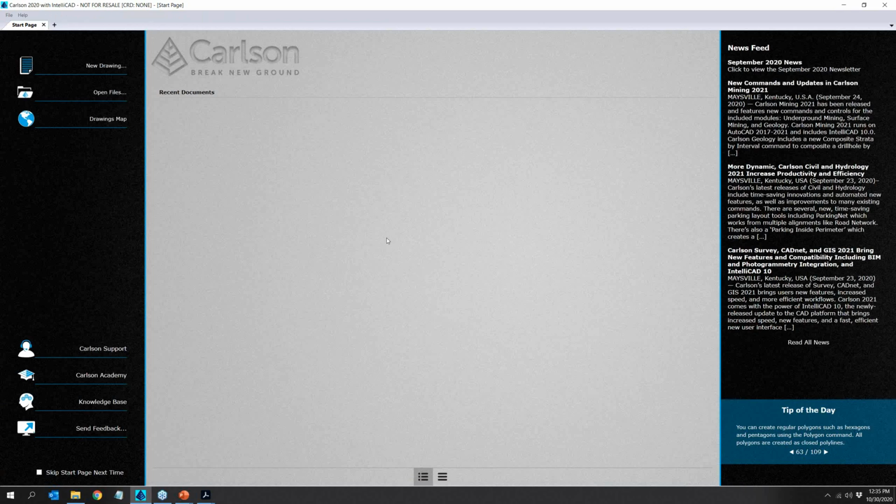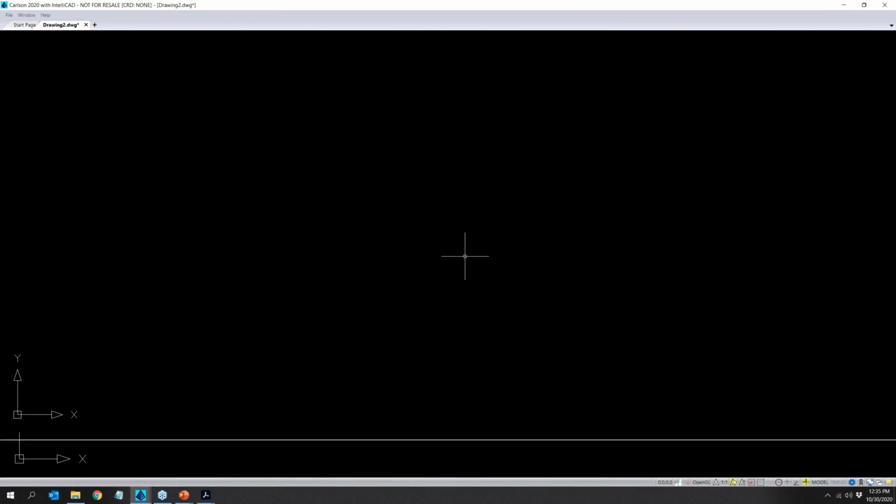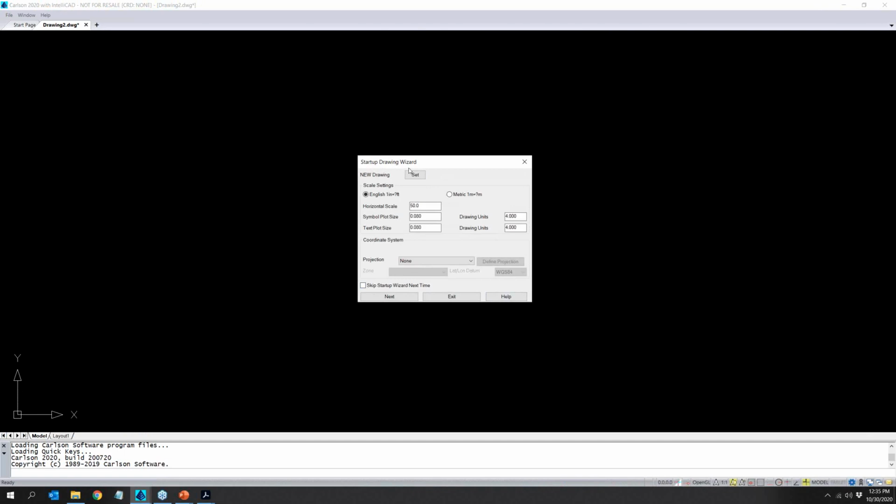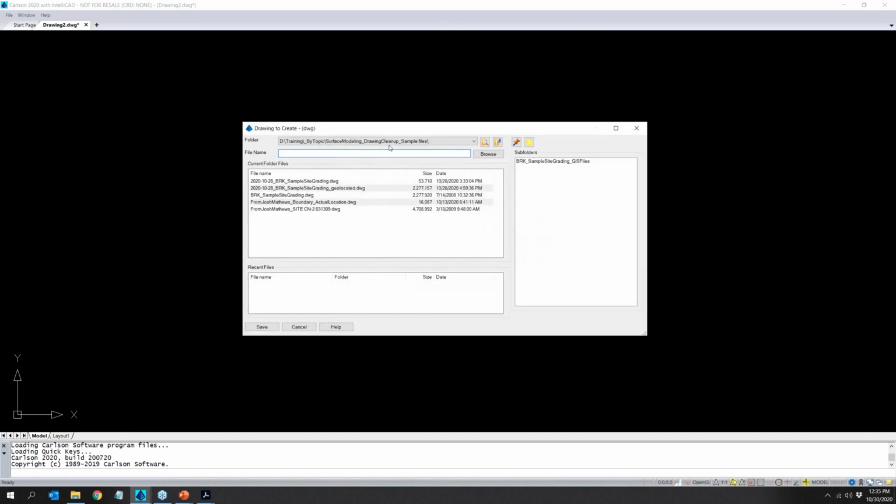All right, so let's just quickly look at how digitizing would work. So I'll start a new drawing. And let's just set that, let's see where I am. Okay, so CADnet, and I'll just put today's date.